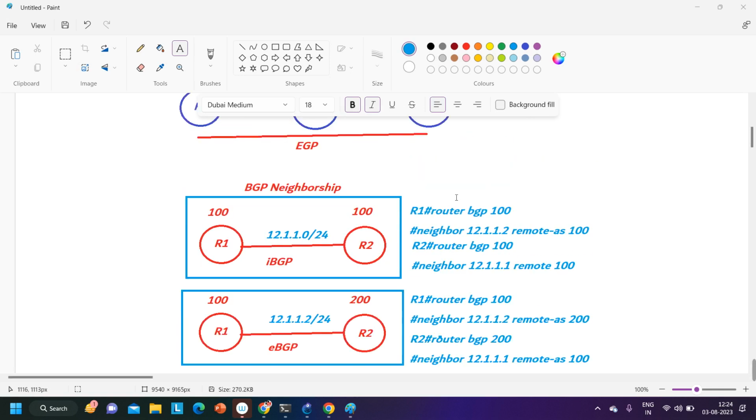Then we have two types of neighborship in BGP. One is iBGP, another one is eBGP. When we are configuring BGP between two routers in the same autonomous system number, that type of BGP neighborship is iBGP. Whenever we are configuring BGP on two routers and both routers are using different AS numbers, that type of BGP is eBGP, and this is the configuration.